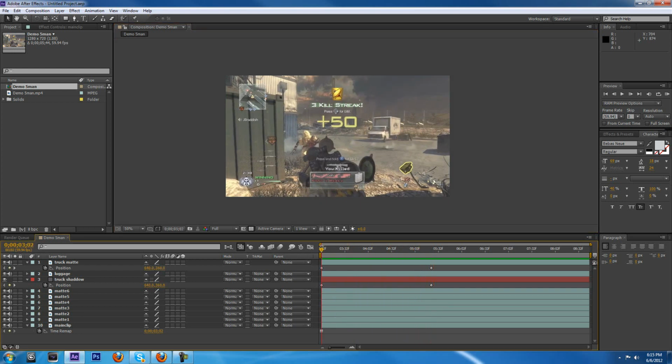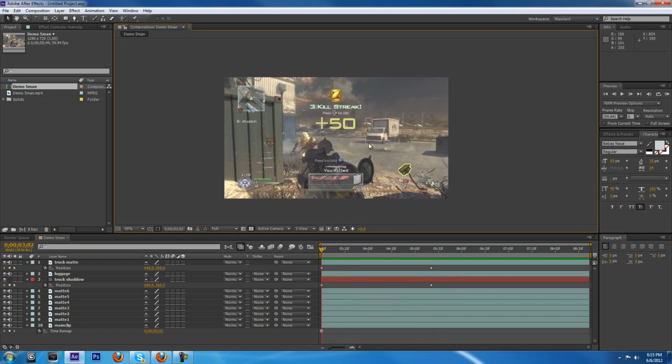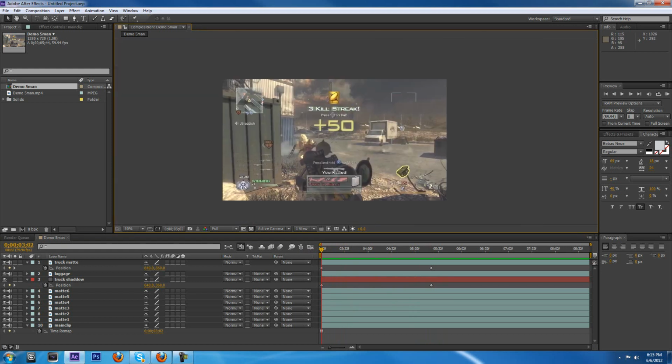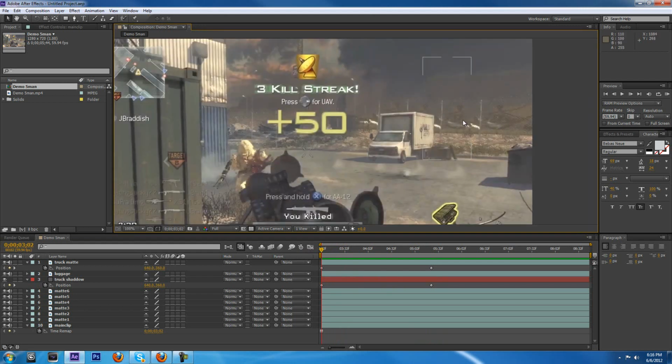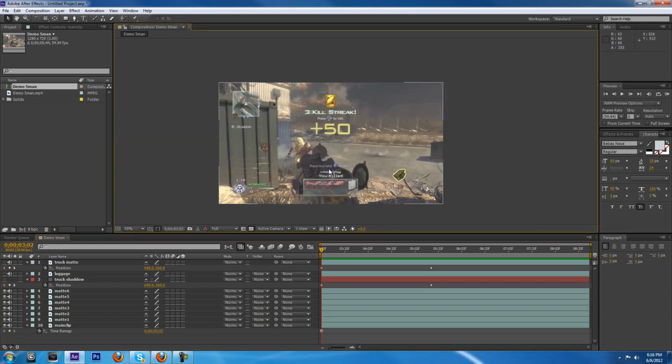So yeah, I hope you guys enjoyed this tutorial, and this is definitely really useful if you're compositing things and you want to get rid of certain things, like maybe the actual truck, you just want to make all that disappear. So, you know, whatever you want it for, it's definitely really handy.